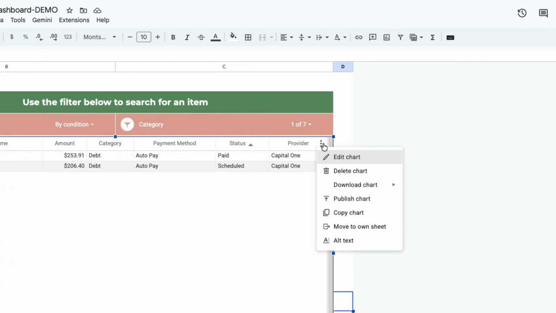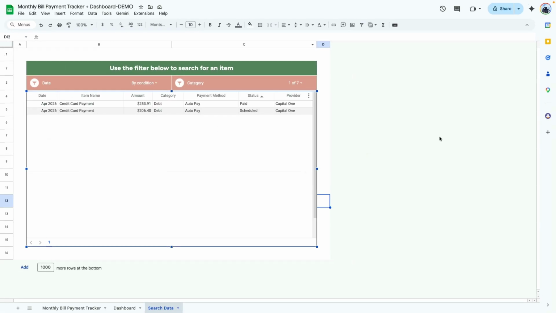So all you do is click here, and then you can download chart as a PDF. So let's say you are using the PTO tracker and you want to filter out an employee's PTO hours and you wanted to send it to management or to them. You can filter by the employee name, by the date range. Go ahead, click right here, download chart as a PNG or as a PDF, and then you can email it to them.